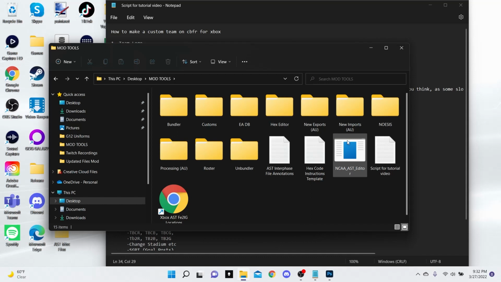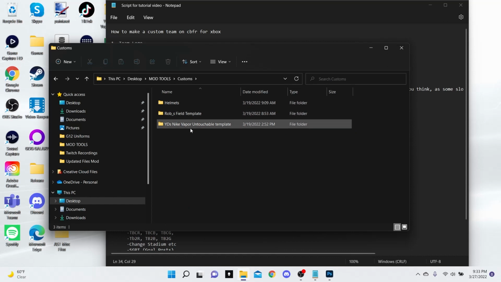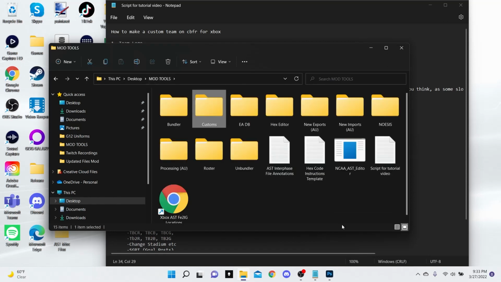And again, we're going to be using mostly the AST editor. NOESIS is something you have to specifically use for Xbox as well as the bundler and the unbundler we'll be using quite a bit. So don't want to make you feel lost. The customs, this is where it has the field, has the jerseys, and has the helmets. And then we'll use the hex editor and the hex code instructions to get that scoreboard figured out for you guys. But let's start with the helmets first.